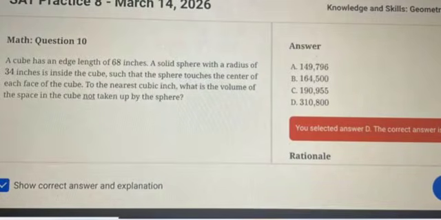A cube has an edge length of 68 inches. A solid sphere with a radius of 34 inches is inside the cube, such that the sphere touches the center of each face of the cube. To the nearest cubic inch, what is the volume in the cube not taken up by the sphere?